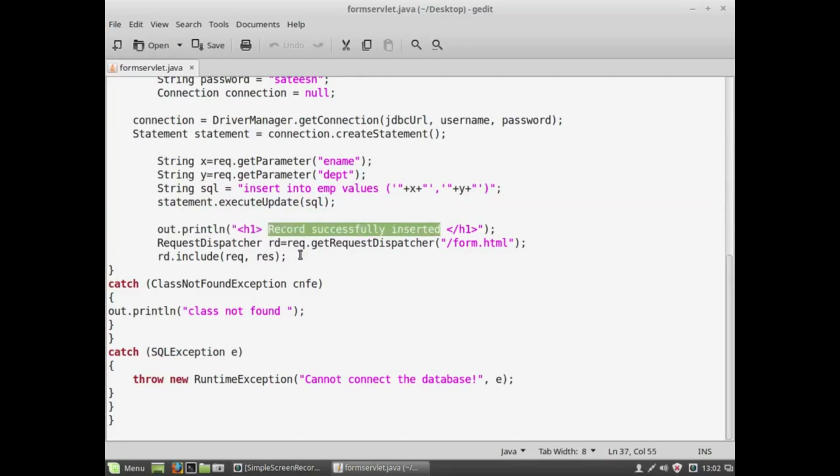And in case you want to insert one more record on the same page, I've used a request dispatcher. This is the instance name RD. I'm asking this request dispatcher to include my file form.html by executing a method called include. I'm including that request and response because, soon after seeing that the record is successfully inserted, if I want to insert one more value, I need not go to form.html again. There itself I wanted to have the form.html. That's why I've included that file in the current page itself.